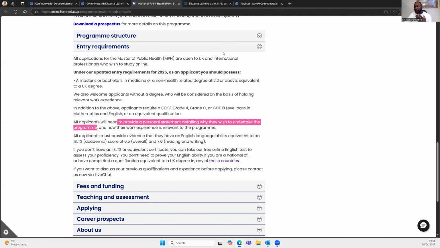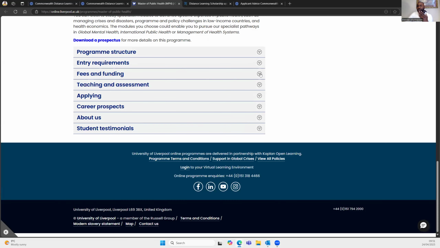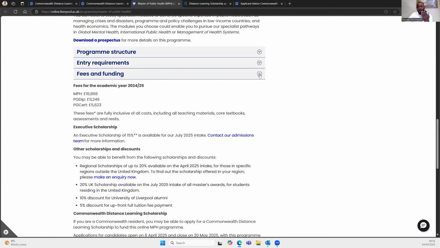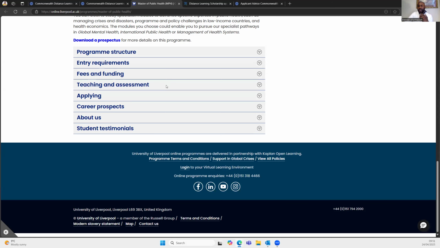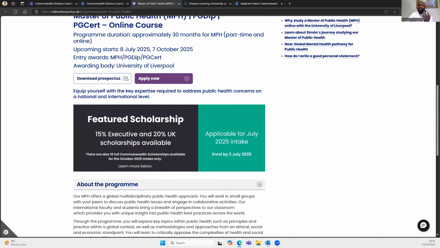For the fees and funding, we are not really concerned because we want to apply for the master's scholarship. This is the one we are applying for: Master of Public Health, not the postgraduate diploma and not the postgraduate certificate. It's a master's in public health. We're not concerned about the fee because we're going to apply for the scholarship. Teaching and assessment, about us, testimonies: you can check these things if you're interested.